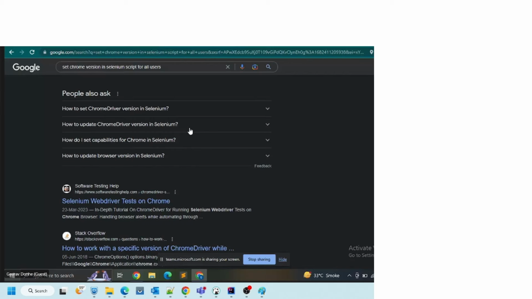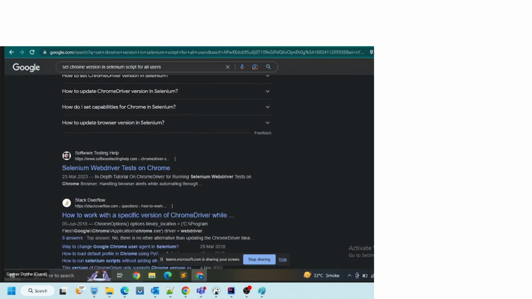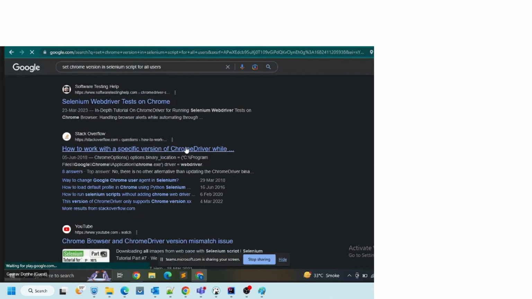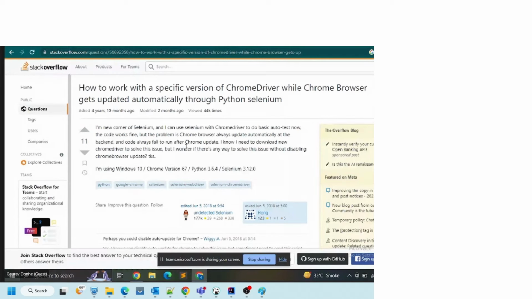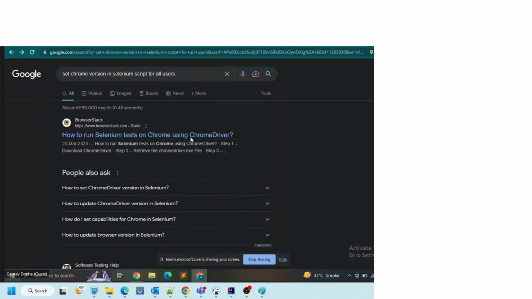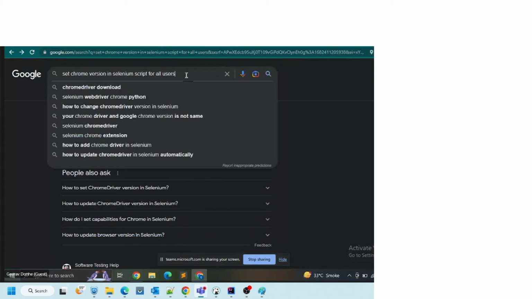Since you've worked on Book My Show, can you restrict your end user to use a particular version? They can use any version they want, right? So how would you enable my automation script to run on any Chrome version? My driver should be compatible enough to run on any Chrome version. How would you do that? I'm asking you to search this on Google and give me the answer.